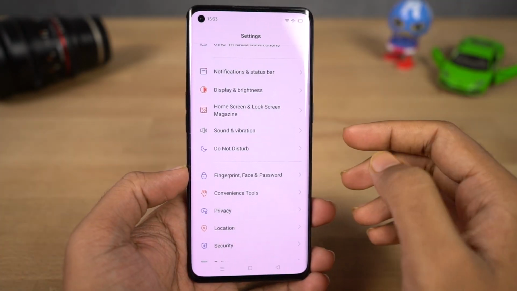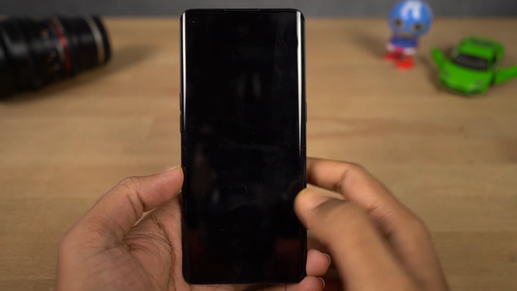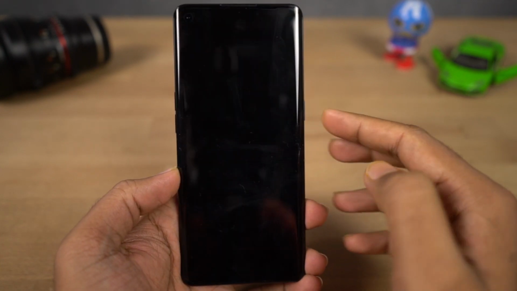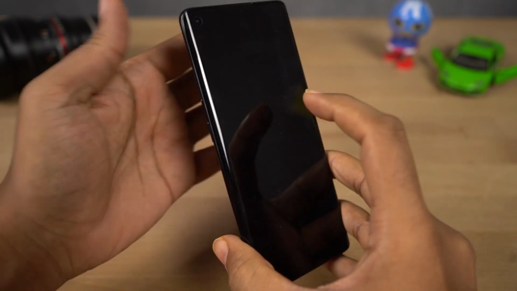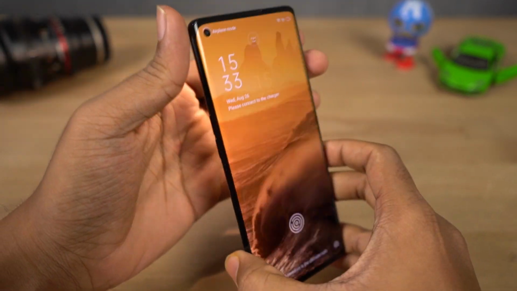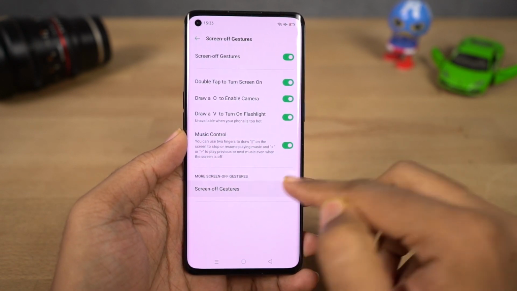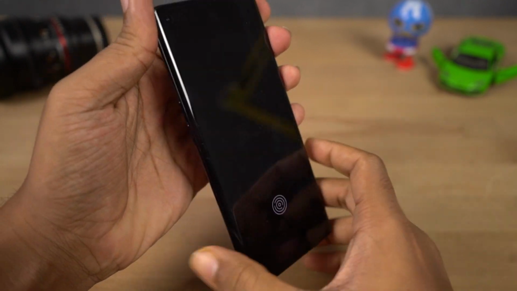Next, we have some important screen off gestures. We have things like double tap to wake. We can also draw a note to open the camera application. Next, we can draw a V to turn on the flash. We also have more, like music controls and custom shortcuts, but most of the time, I just draw V to turn on the flash, and to turn it off, we can press the power button.